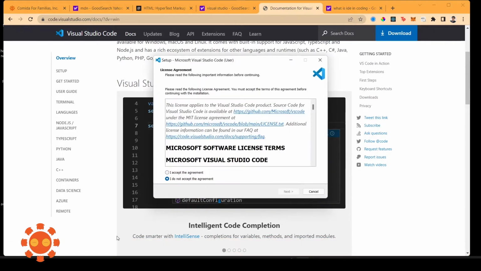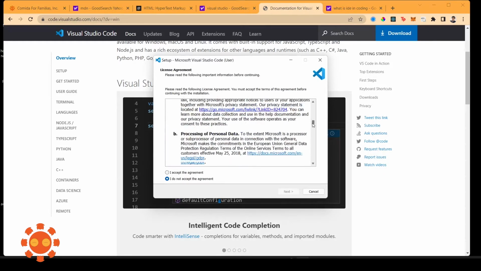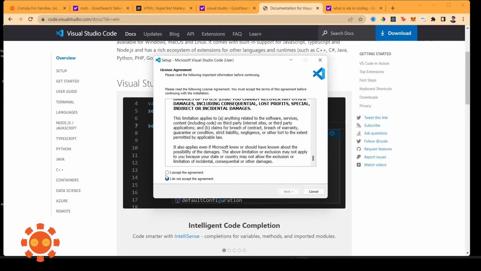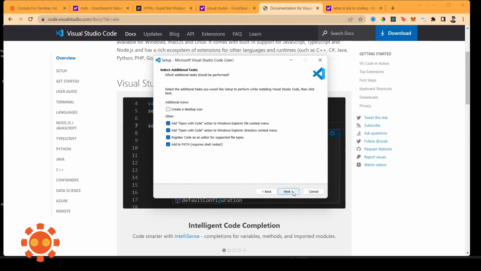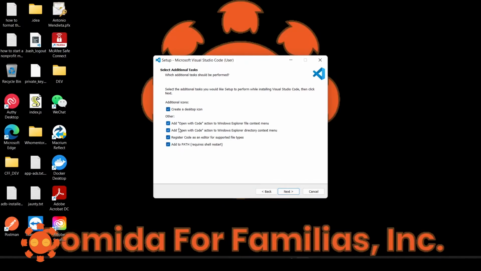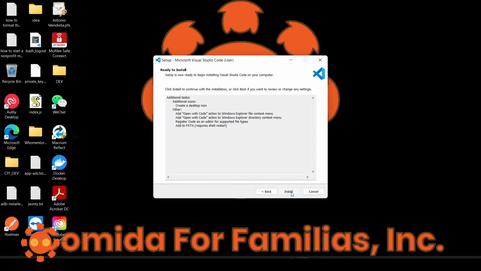Once this pops up, you can go ahead and read the terms and conditions and then click Accept. For me, I'm going to want to create a shortcut, so I'll go ahead and click here. Once again, this is just to create a shortcut for your desktop. I would recommend that you keep everything else selected, hit Next, then wait for it to download.